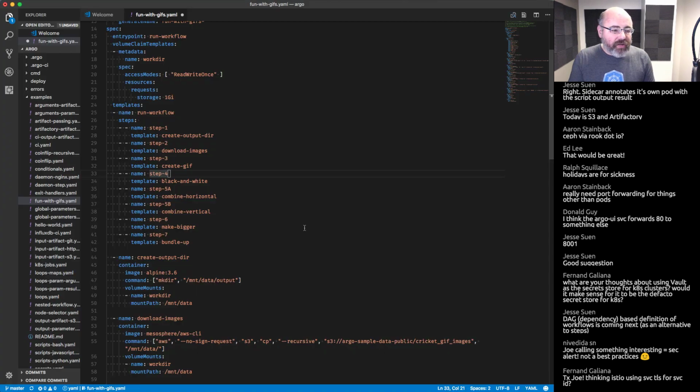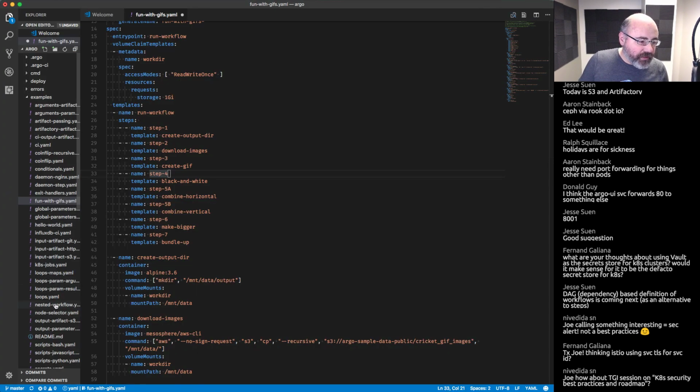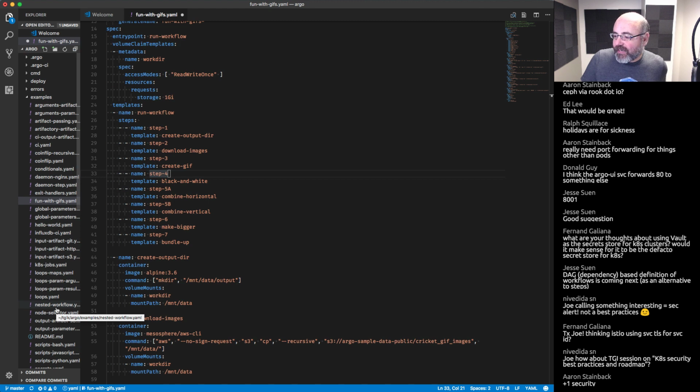All right, so before we stop, I do want to run something that's going to be more interesting that we can watch happen. So yeah, a TGIK session on Kubernetes security and best practices and roadmap would be great. Yeah, it's such a deep topic. I have to think hard about what can I say? I know where we want to go. I know where we're at. We're not where we want to be yet. I think we're still early days on that stuff.